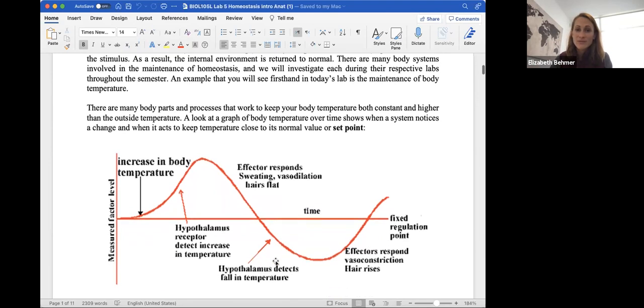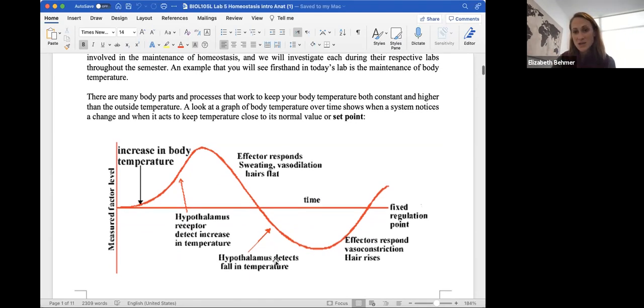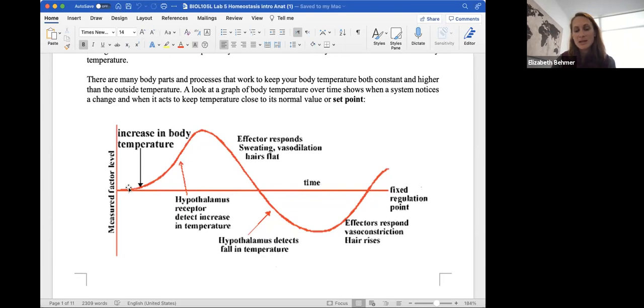An example that you will see firsthand, specifically in today's lab, is about the maintenance of body temperature. There are many parts of the body that help to maintain your body temperature around what we call a set point or a fixed regulation point. And in our bodies, normal constant body temperature is 37 degrees Celsius or 98.7 degrees Fahrenheit. And if you have an increase or a decrease in temperature, the hypothalamus receptor will detect that change in temperature and try to produce some effector changes in your body to revert the body's temperature back to normal or back to this fixed regulation point.